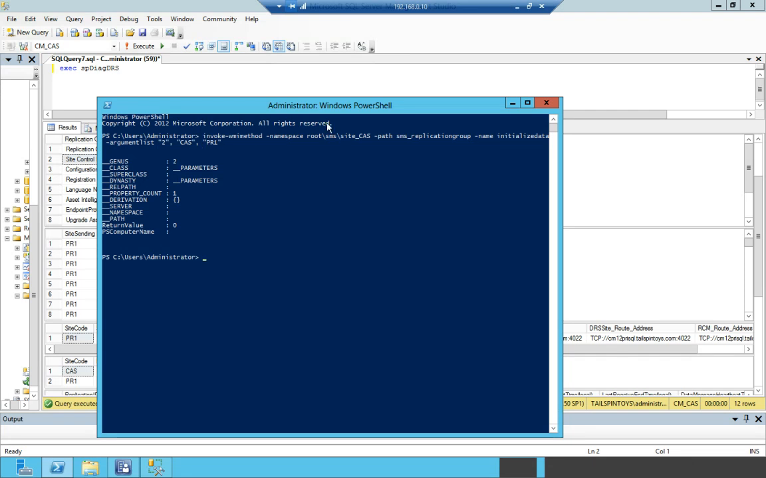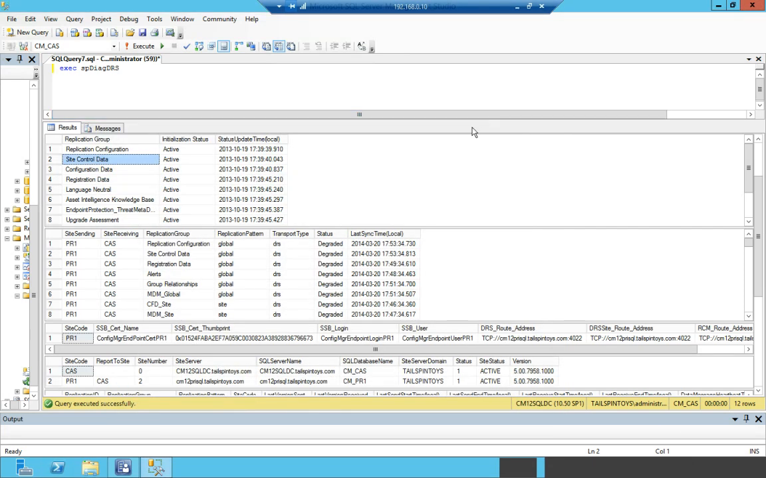All right. If you need to reinitialize all of the replication groups, you can. Just like I said, it causes a lot of traffic. Sometimes you need to, sometimes you don't, and so on.